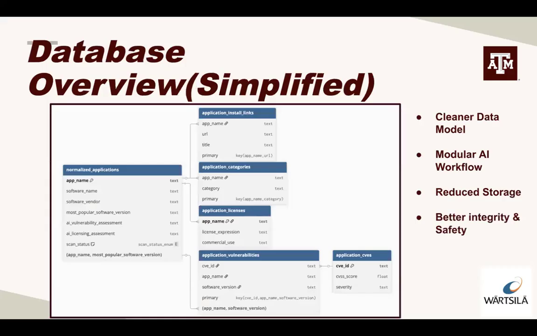Here is a simplified database overview. Everything begins with the normalized applications. It stores the clean application name, vendor, version, and the AI results. Each table focuses on one aspect of the application, which makes updates easier and keeps the data clean.